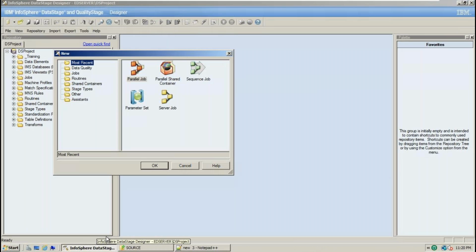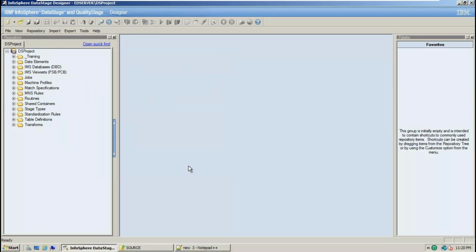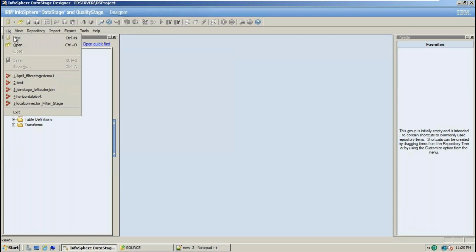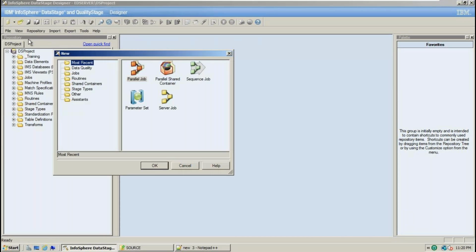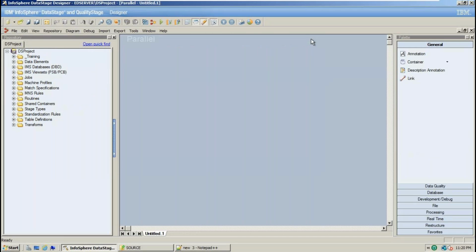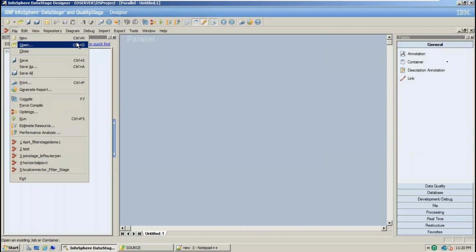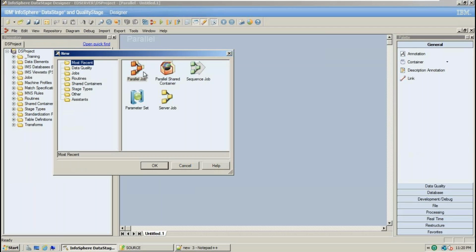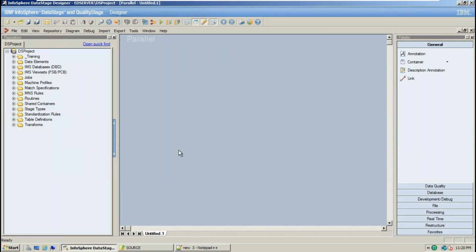So we have to use the Designer client. By using the Designer client, we log in with the username and password. After logging in, there is the File menu, and there is New, then Parallel Job. We have to use it. What is a parallel job? We'll discuss it in the regular classes. To create a new job, go to File, New, Parallel Job. When you click Parallel Job, it will open the designer canvas.